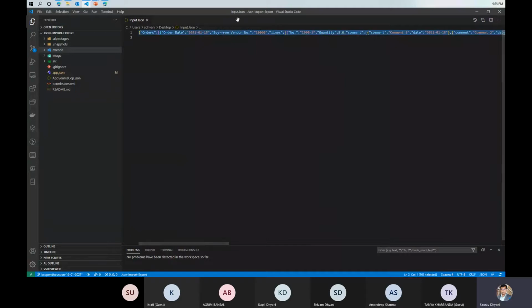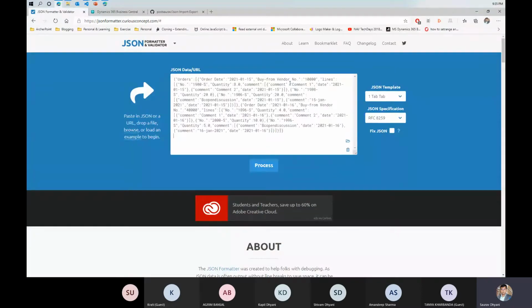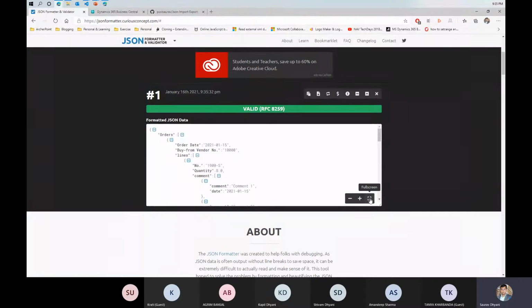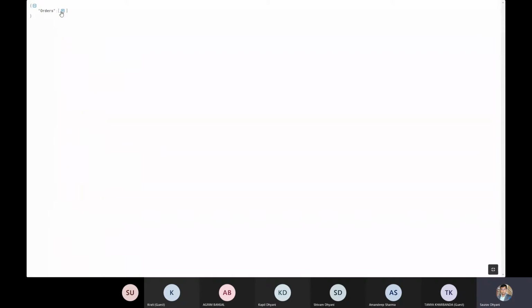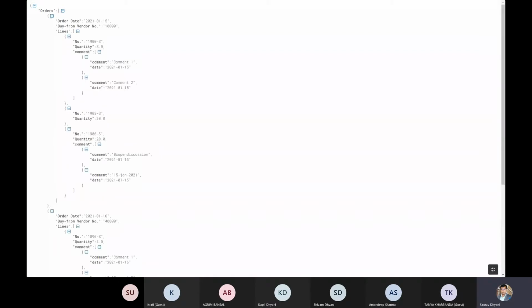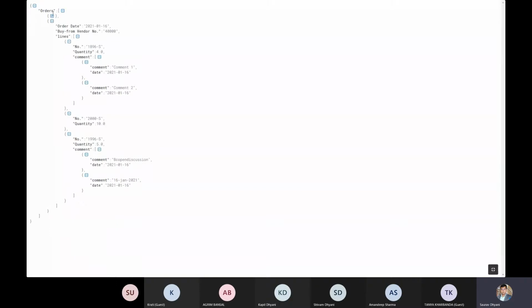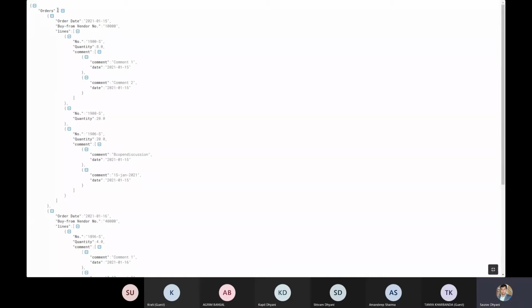I'll copy this text and we'll use the same website that we used last time to beautify the JSON data and make it readable. When I process this, I'll be able to see what kind of data it is. This JSON has a set of orders, and those orders can be one or multiple. In this case, there are two orders. This square bracket is an array. The first one is your JSON object, which starts with curly brackets, and inside that there's a value which has an array, denoted by the square brackets.